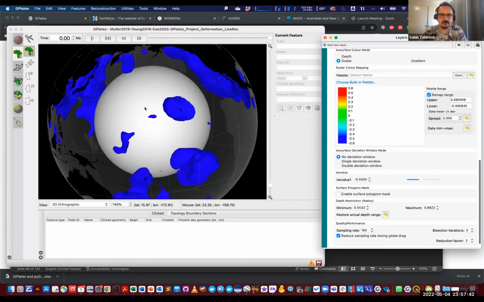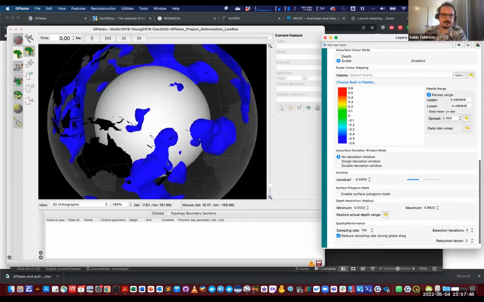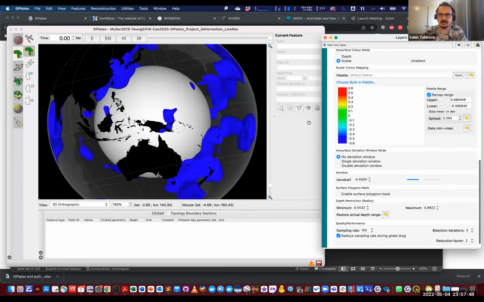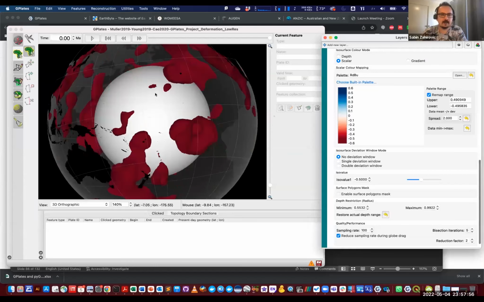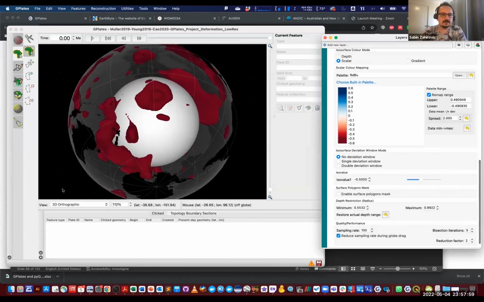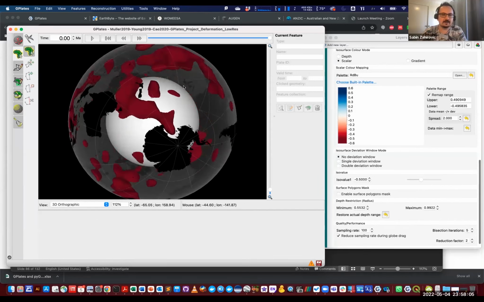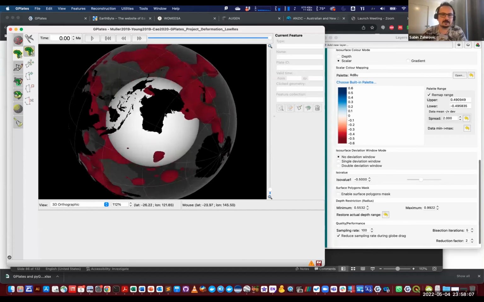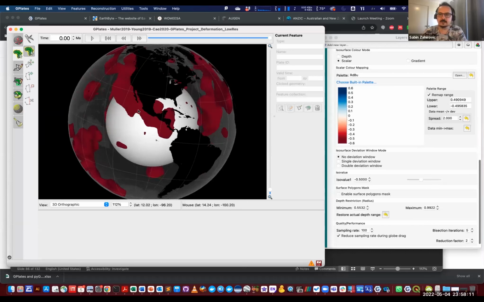And of course, you can apply different color palettes. So there's Hawaii, there's some other things here. And again, the color is not very good in this case. Let's see. Okay, let's choose something a bit more appropriate. Okay, so this is all fine because you can reorient the globe, but currently you can't tilt the view and change the camera angle, which is a bit frustrating. And that's going to be in one of the coming releases of GPlates.